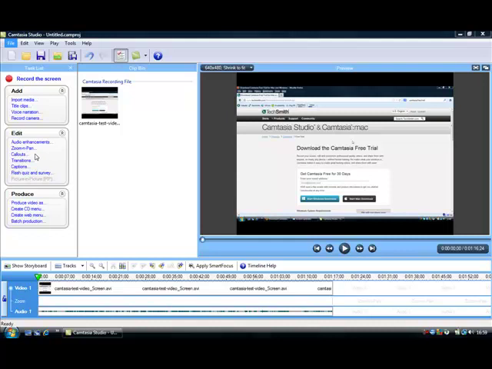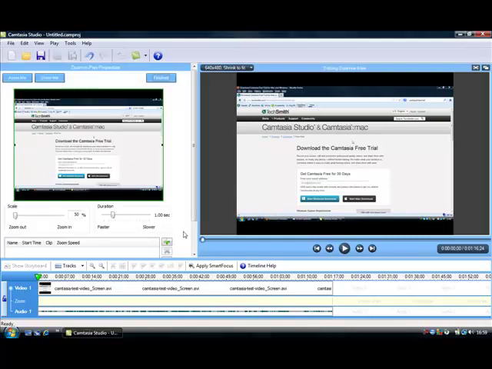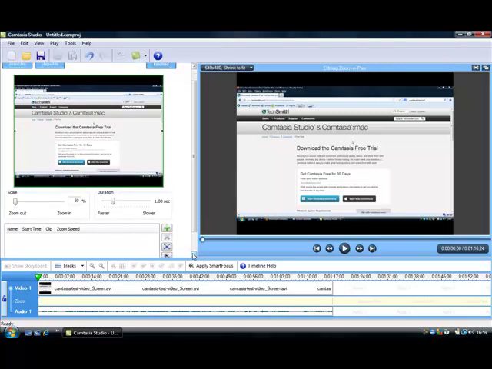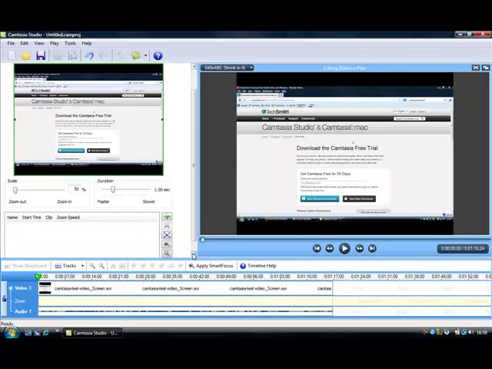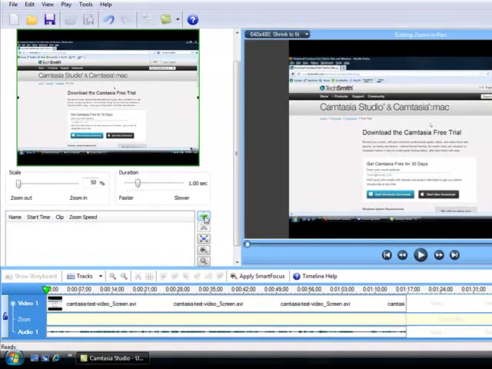So the first thing to do is click zoom and pan, and this opens up the panel here. Now in order to create your first zoom and pan effect, you have to do the same as what you did, remember, on the callout section. It's just click where it says there, add a new keyframe, whereas the callout said add a new callout. So for this you just click add a new keyframe.